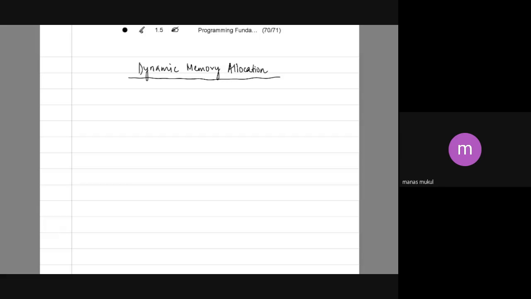If we are going to learn about dynamic memory allocation, there must be something else also, which is static memory allocation, because dynamic and static are two words which are antonyms of each other. So let's get into it and see what exactly dynamic memory allocation means.